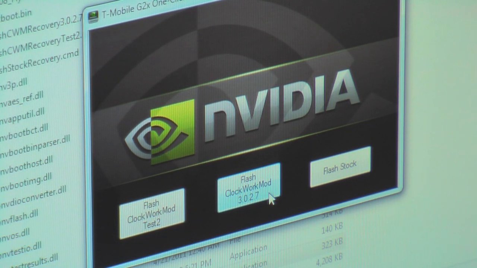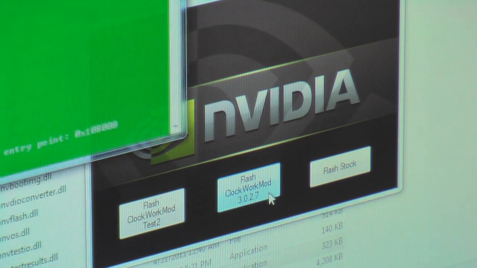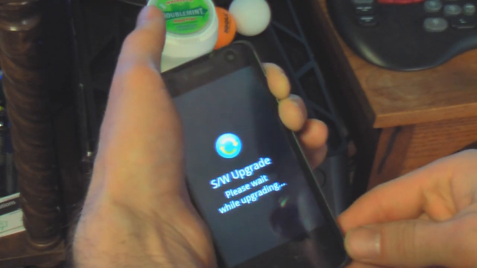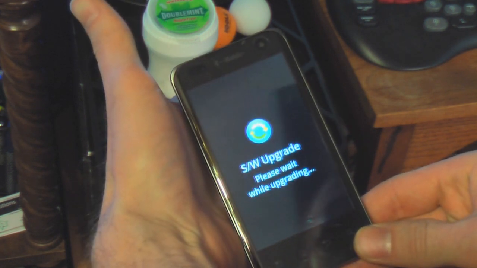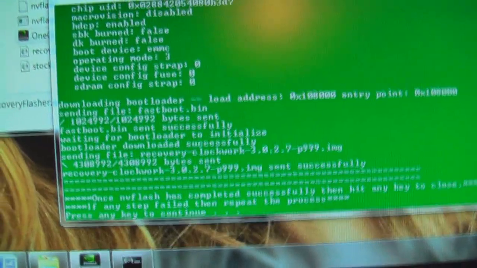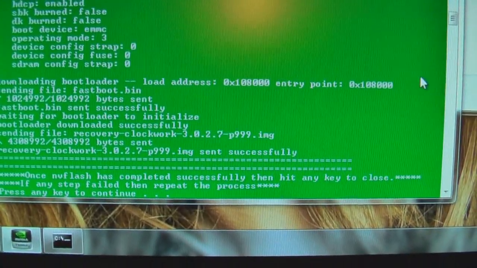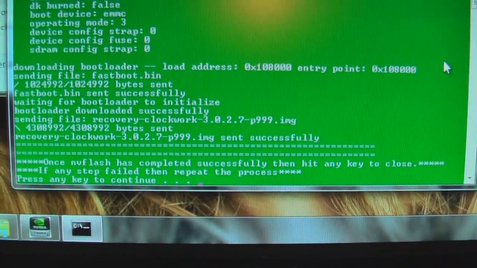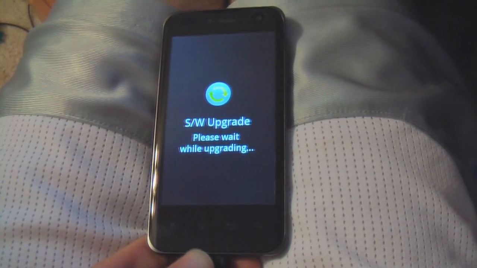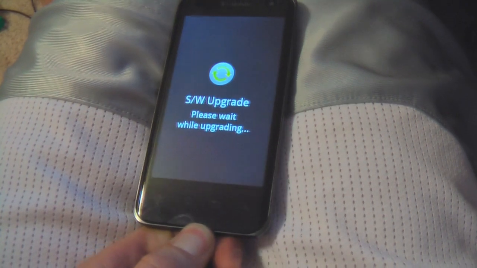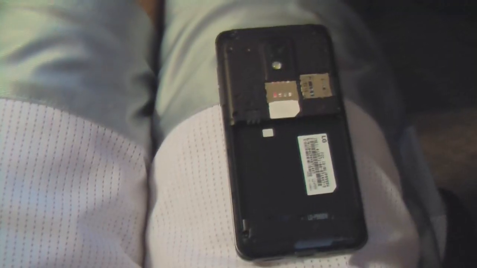Now click the middle button, Flash Clockwork Mod 3.0.2.7. Now, once your phone says SW upgrade, please wait while upgrading, you can let go of the buttons. And it says it was successful, so you can press any key to continue. Now you can just wait a few seconds and then go ahead and unplug the phone and it'll just shut off. Go ahead and put the battery back in.